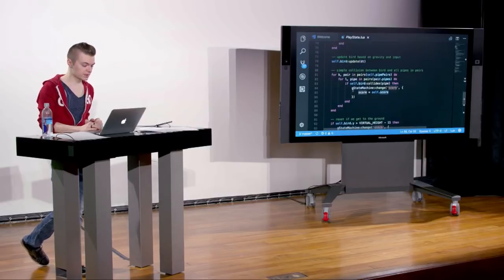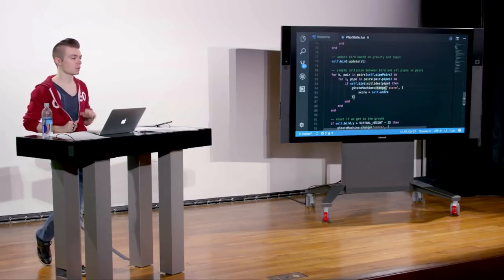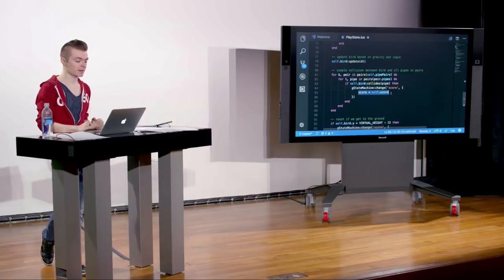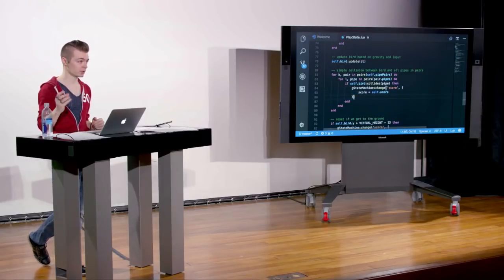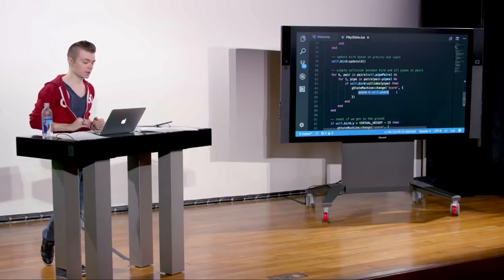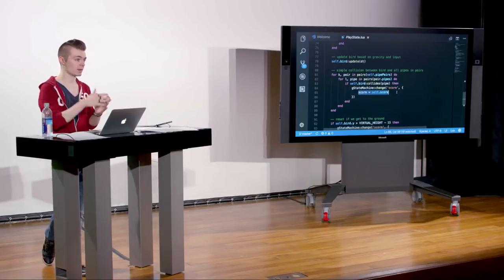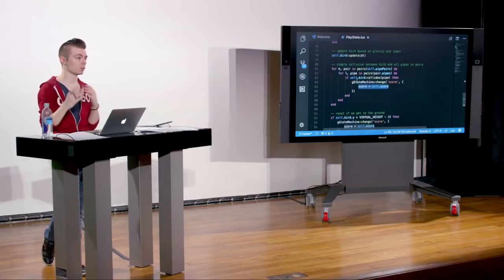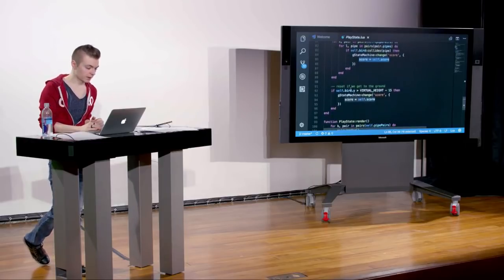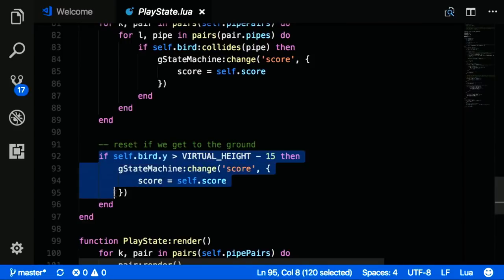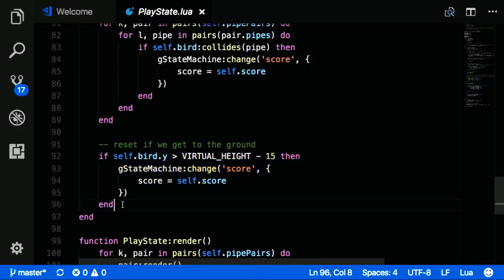On 83, notice that if we're colliding with a pipe, we should transition to our score state now. We're also passing in score gets self.score as a table, because remember, we can pass in parameters when we call change. This will be passed into our enter function in our state, and then score is going to equal self.score. We'll have access to the score within that score state. We don't have to keep track of it as a global variable to see it in both locations. And on 93, the same exact thing. This is collision to check whether we've collided with the bottom of the screen. If our y is greater than virtual height minus 15, do the exact same thing: transition to the score state and pass it in our current score.